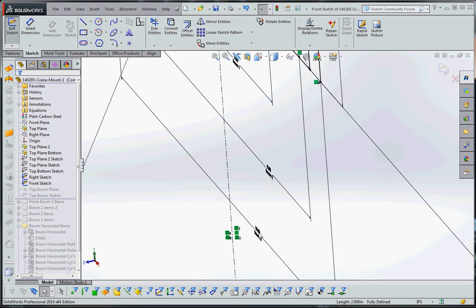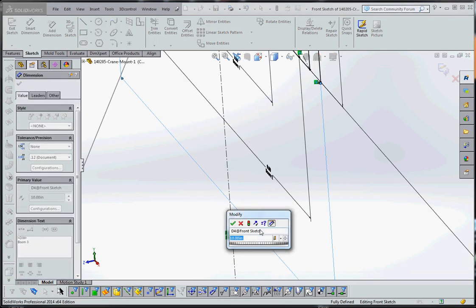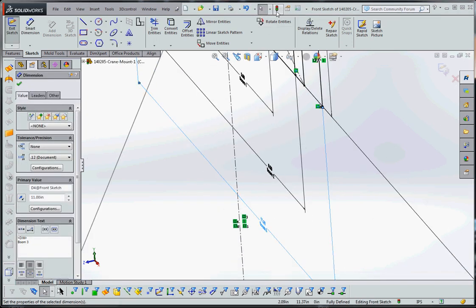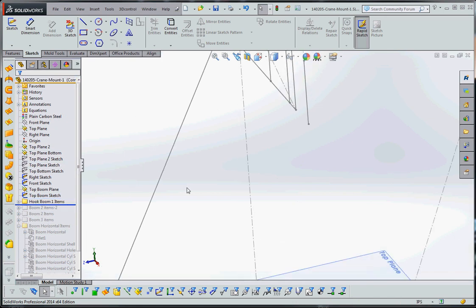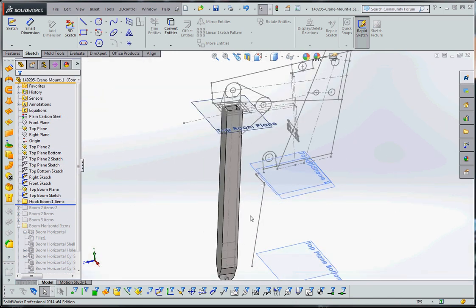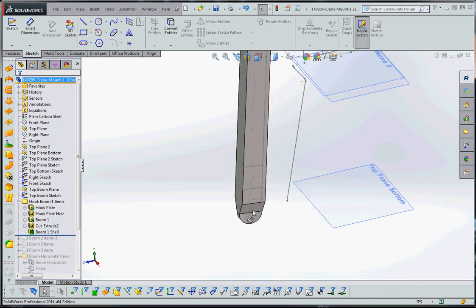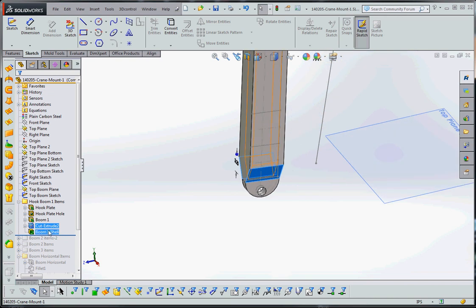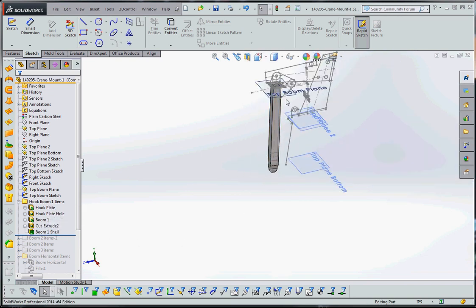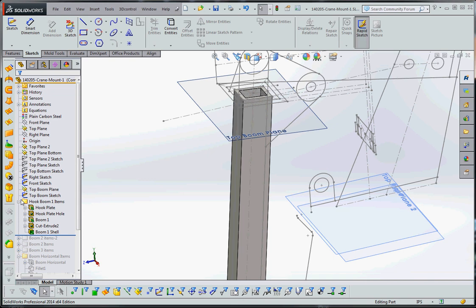So let's change that back, because I think 11 is probably a better number than 10, and then we'll go from there. Okay, so now we have hook and boom number 1 items. So now we have all the items associated with our boom 1, which has also got the attachment for the hook in the bottom. We have our hook plate hole, a boom 1. We have a cut extrude down here, which kind of gives it a nice contour, and then ultimately we have a shell. All of that is confined to this folder.